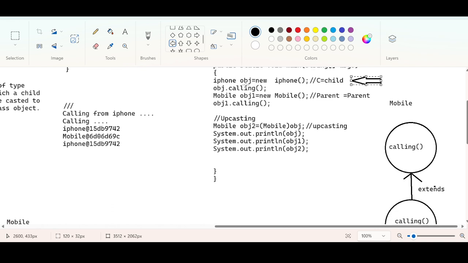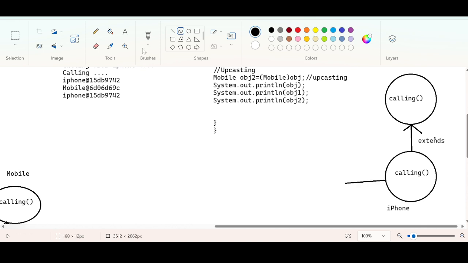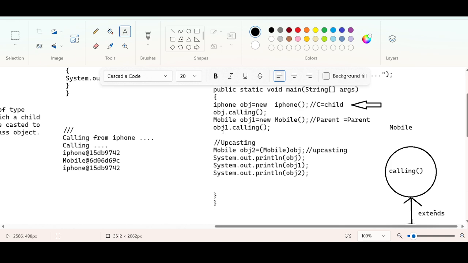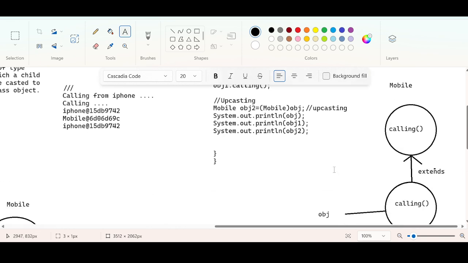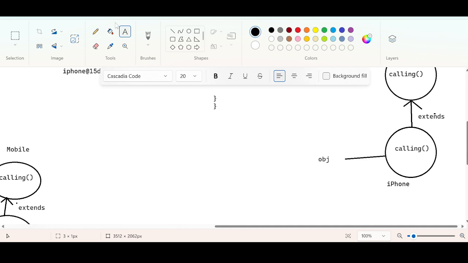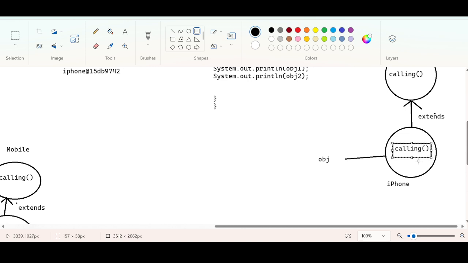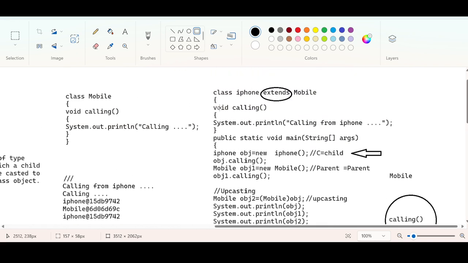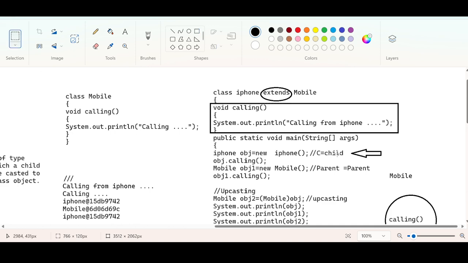There is a reference variable created, obj. Let us assume that this is a reference variable obj, and the second call is we are calling obj.calling. This obj is going to call this calling method, right? The output is going to be what? This calling method will be executed. So this is going to be another console output. So far good. And again now the object is created for the parent.